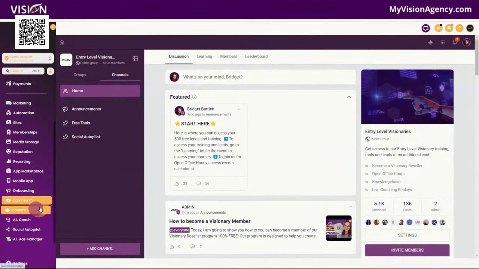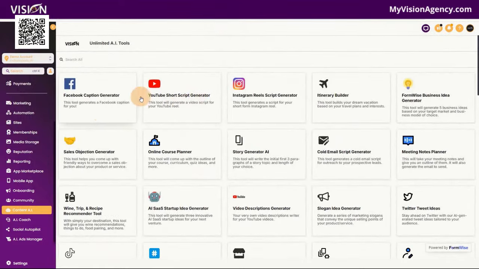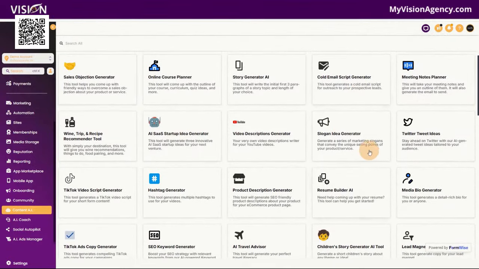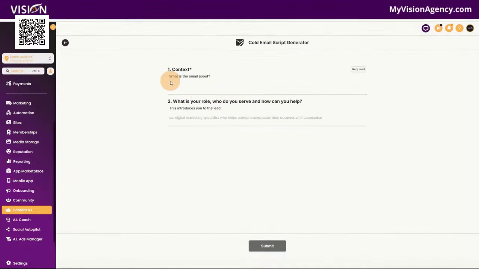Okay. We also have the content AI here. This is 60 plus prompts that are using ChatGPT. What's cool about this is you do have the ability to generate Facebook captions, and most people will use things like the cold email script generator. All you need to do is click whatever tool you want and answer the questions, click submit, and then you will get content. Example cold email here.